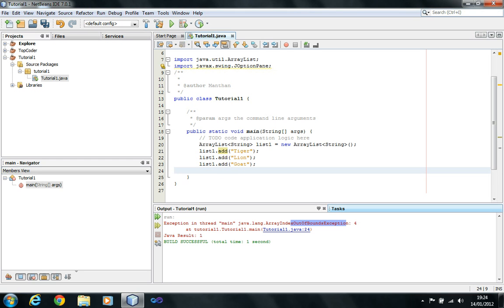I don't know why I typed goat in this, because tiger, lion, and jaguar are all carnivores, and goat is the prey actually. list1.add jaguar. Okay, so now I have 4 items in the list.